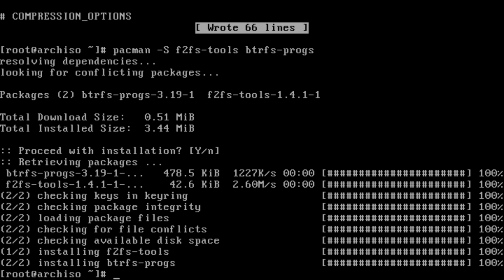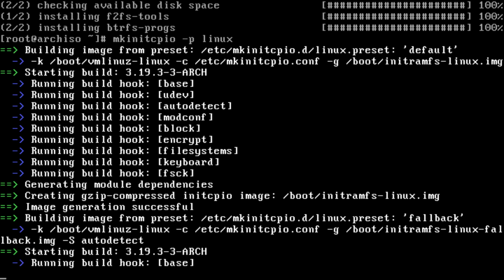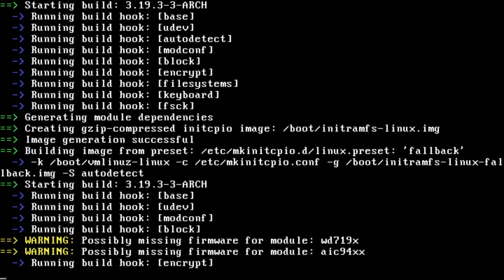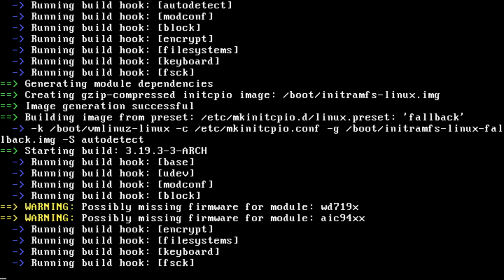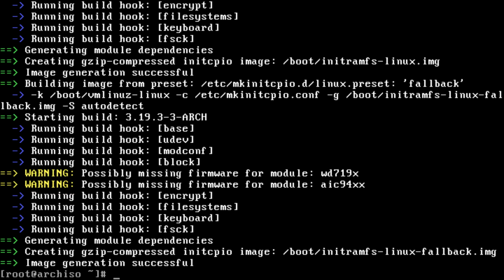So now that those are installed, you want to run the mkinitcpio program so that it will generate a new initramfs, and you're telling it to use the Linux preset. That's what the -p means. So now that we're generating that, you can see it running all the build hooks. If we had not installed f2fs, then it would have given an error that no file system check information was available for f2fs.